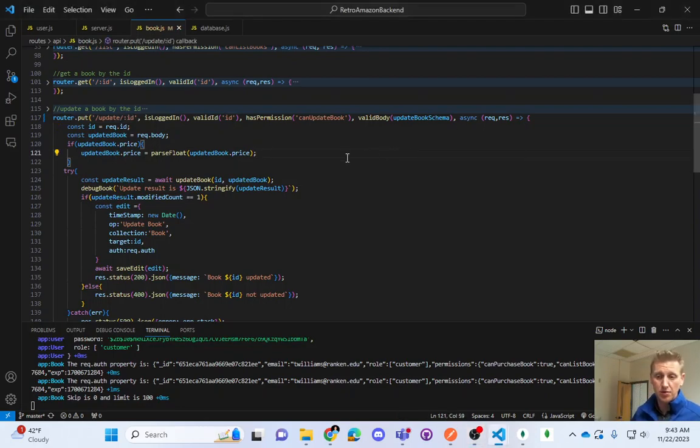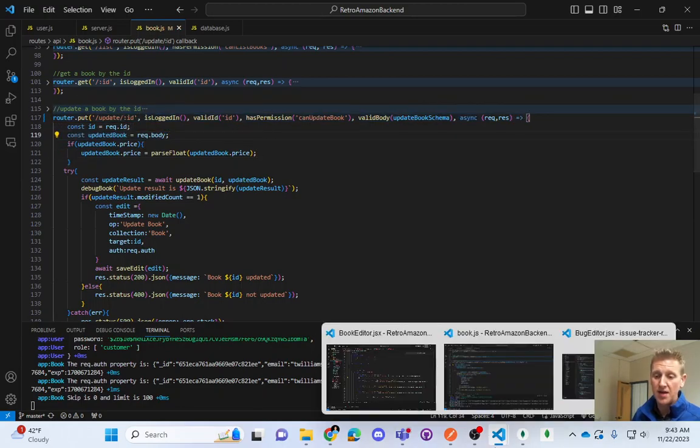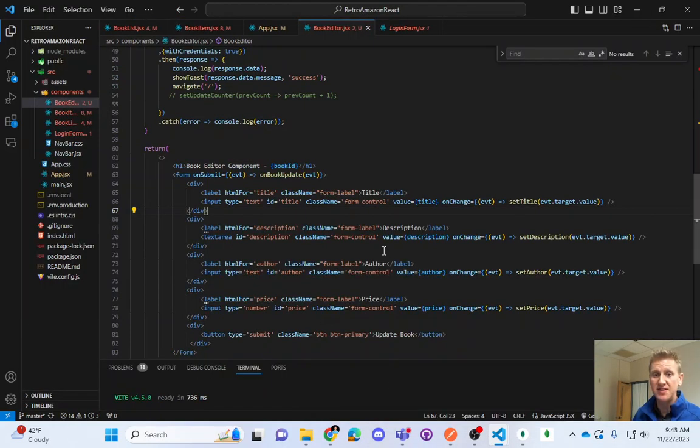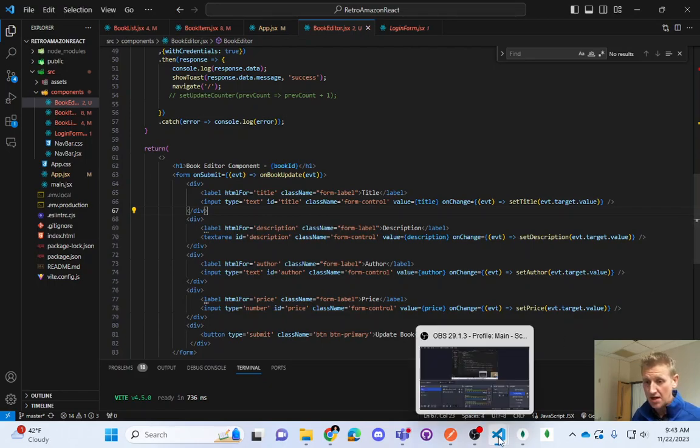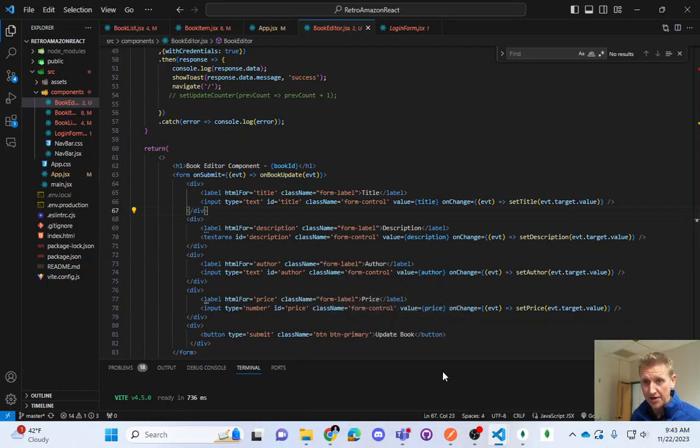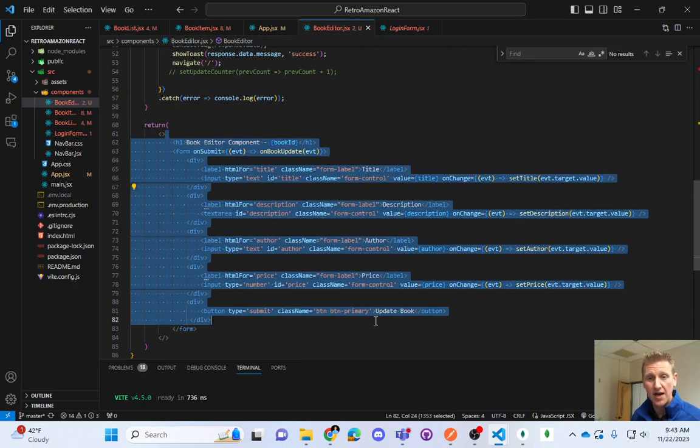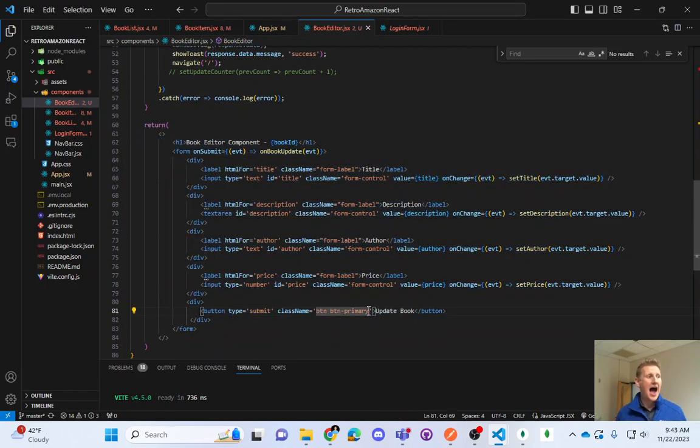Okay, so what I just explained to my class, what I'm going to demonstrate here is on our front end, we just made this book editor on our front end. And on our book editor, this is our book editor component. I logged in as a user with permissions to edit a book. Therefore, they'll have that ability.